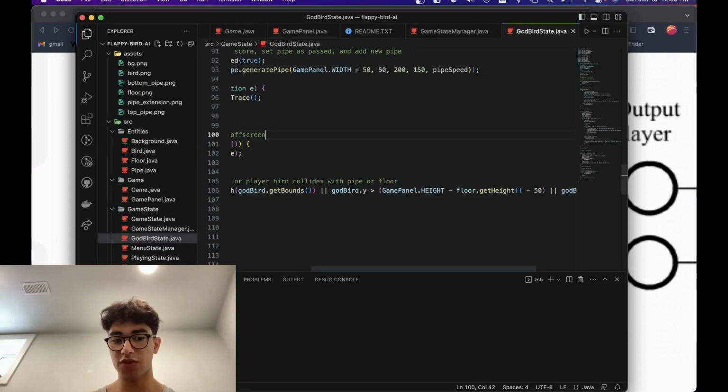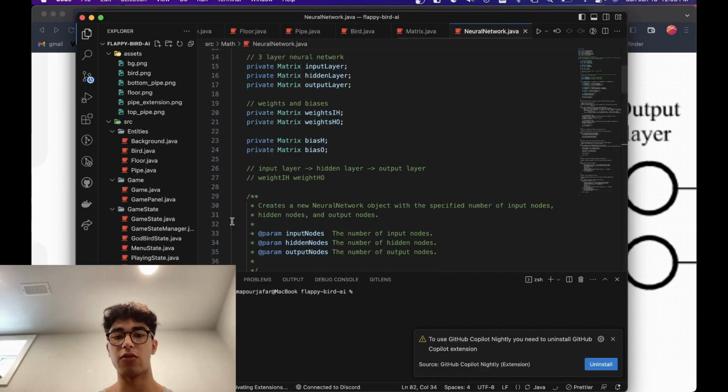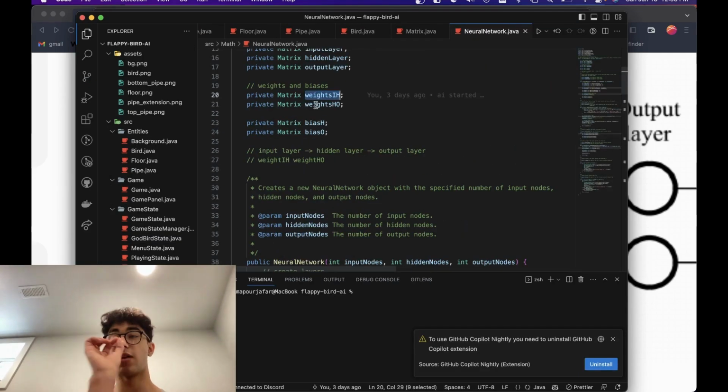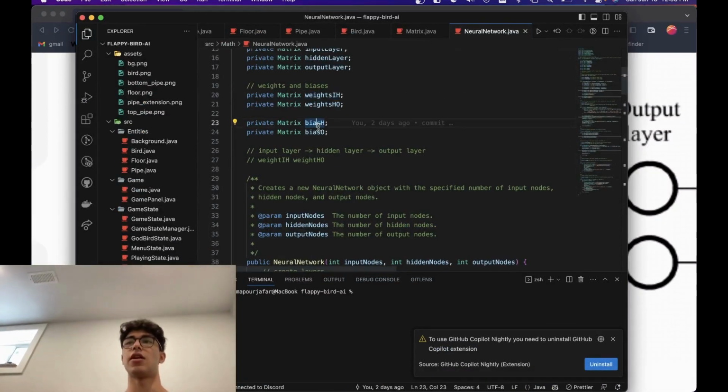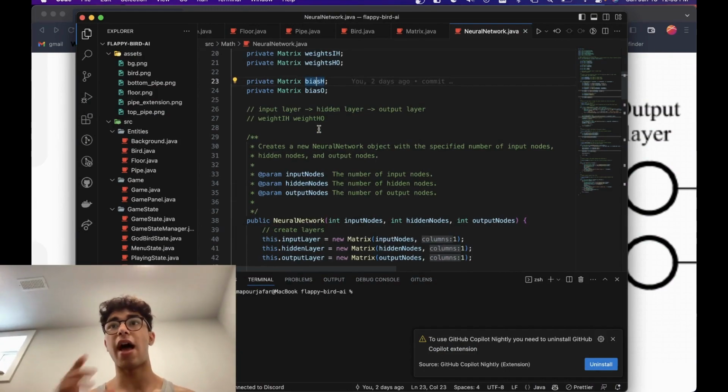and I'll jump right into the neural network and how that works. Essentially, we are given the matrix of weights from the input to the hidden layer, so this right here, and then the matrix of weights from the hidden layer to the output layer, so this right here. And we also have a bias layer, so that it adds a bit more variety. That's just what we add on top of that.